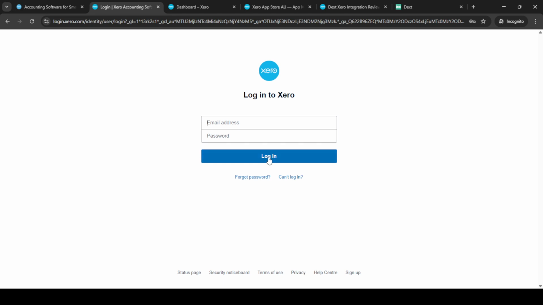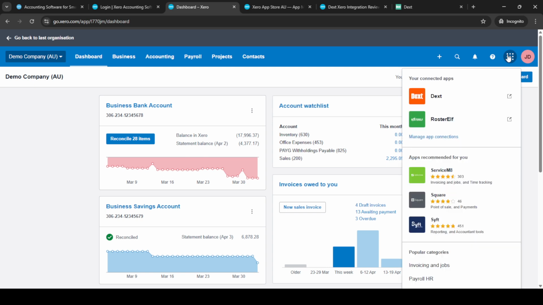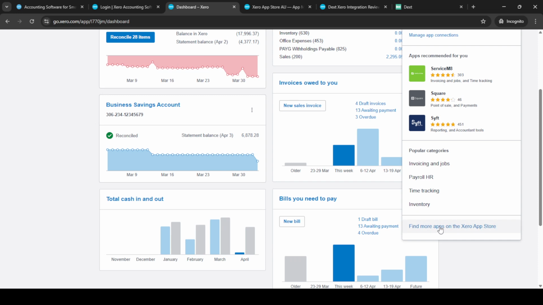To get started, the first thing you'll need to do is log into your Xero account. Head over to the Xero website and you'll be greeted by the login page. Enter your email and password and then click on the login button. Always ensure that your login credentials are secure to keep your financial data protected.